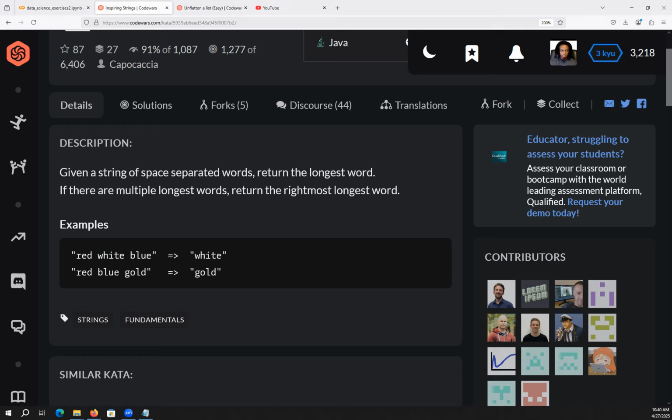Looking over here. Getting deja vu here, folks. I feel like I've done this one before. Anyway, looking at red, white, blue. Return white because white is the longest one. Red, blue, gold. Return gold because it is the rightmost longest one. Red, blue, and gold are similarly long, but gold is the rightmost longest one.